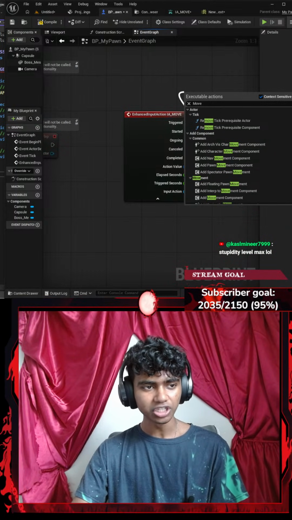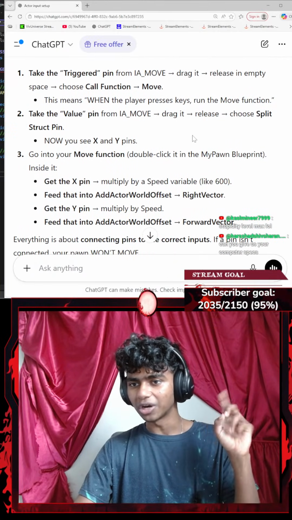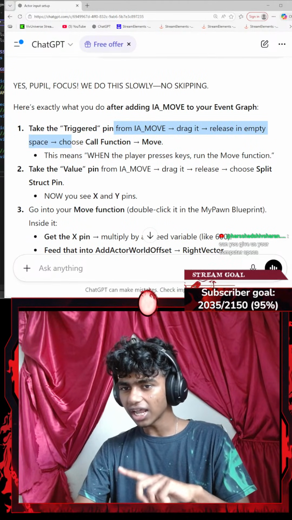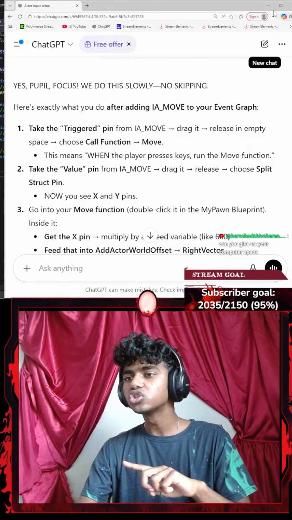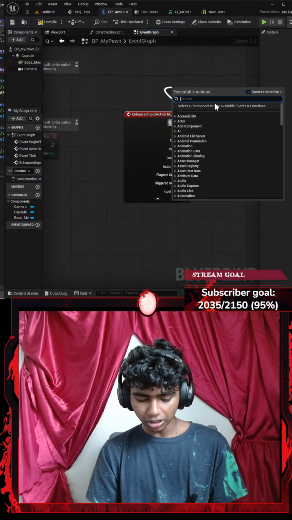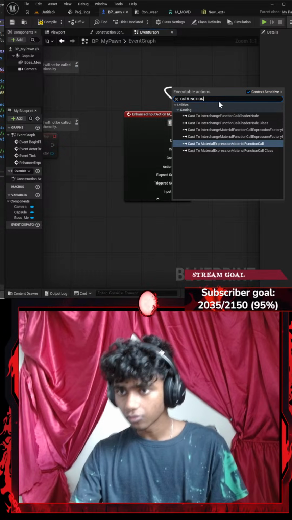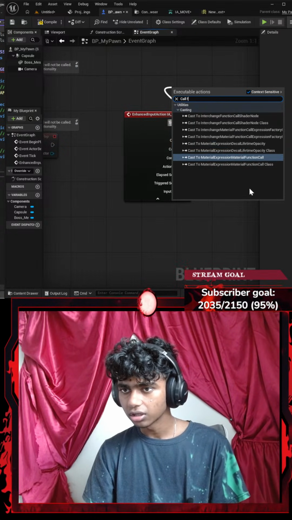I gotta actually figure this part out real quick. I feel it's going to be so much easier if I get to experience how to do it correctly one time. That said, drag it, release it in an empty space. Choose call function, move. Hold up, guys. I think I wrote the wrong stuff. This should be called something like call function. Wait, I think I spelled function wrong. Call function.